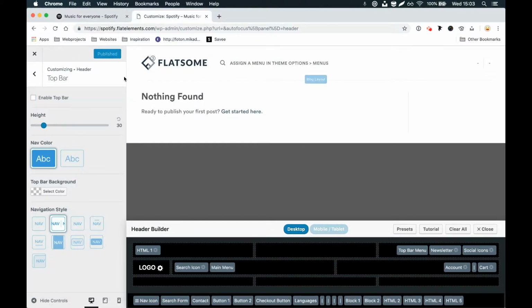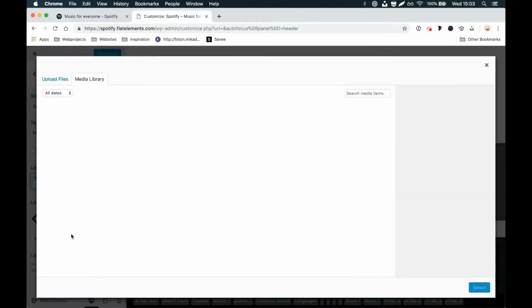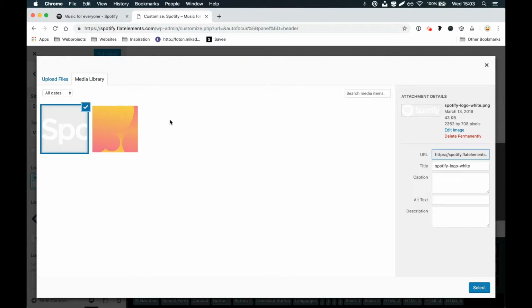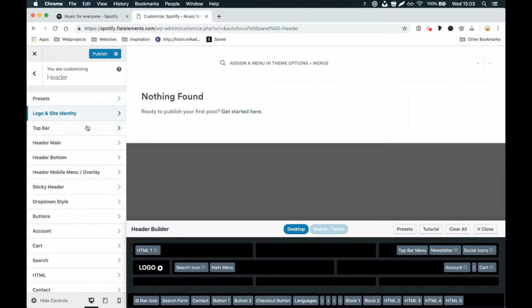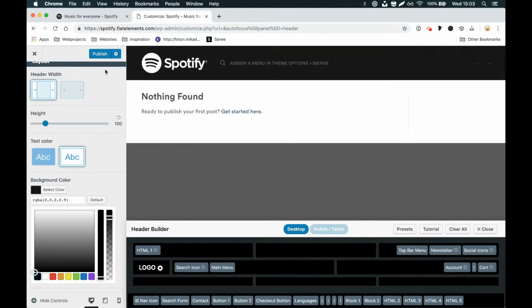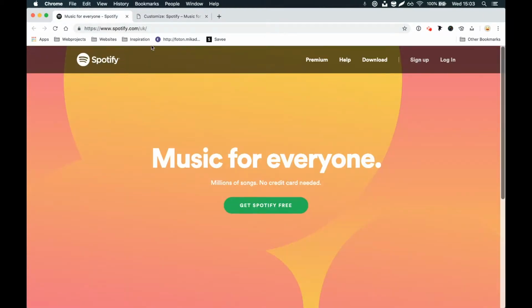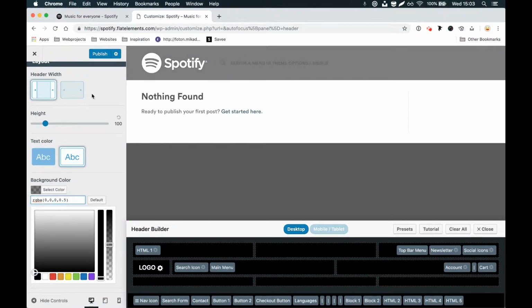The next step we want to do, and I always publish regularly, is to change the logo by clicking on the settings gear or going back and clicking on header logo site identity. I already uploaded the Spotify logo in my media library. I select it. You don't really see it because it's white. So the next thing I want to do is set my header background to black. Here we go. As you can see in the example, it has quite some transparency, so I will put it at 0.5.